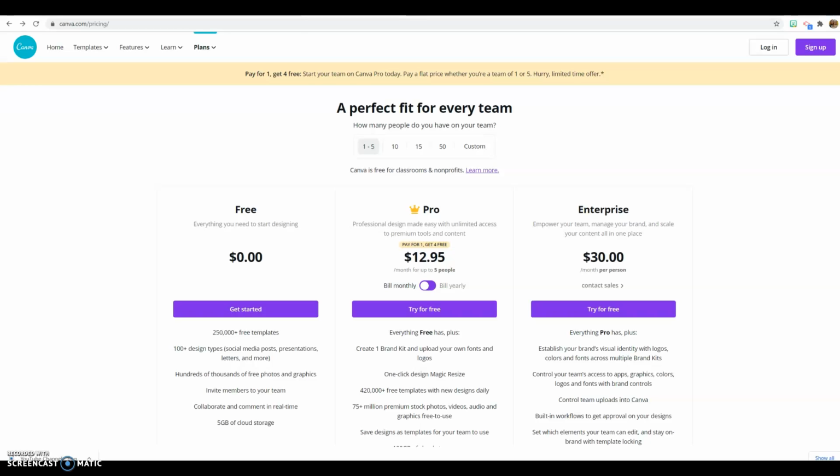So you have a couple options here. This is the pricing guide. There is the free version, which of course has some limitations. There are times when maybe you have to pay for an image if you want to use it. The Pro is $12.95 per month and the Enterprise is $30. And it says here that classrooms and nonprofits, that it's free. So that's something worth looking into.